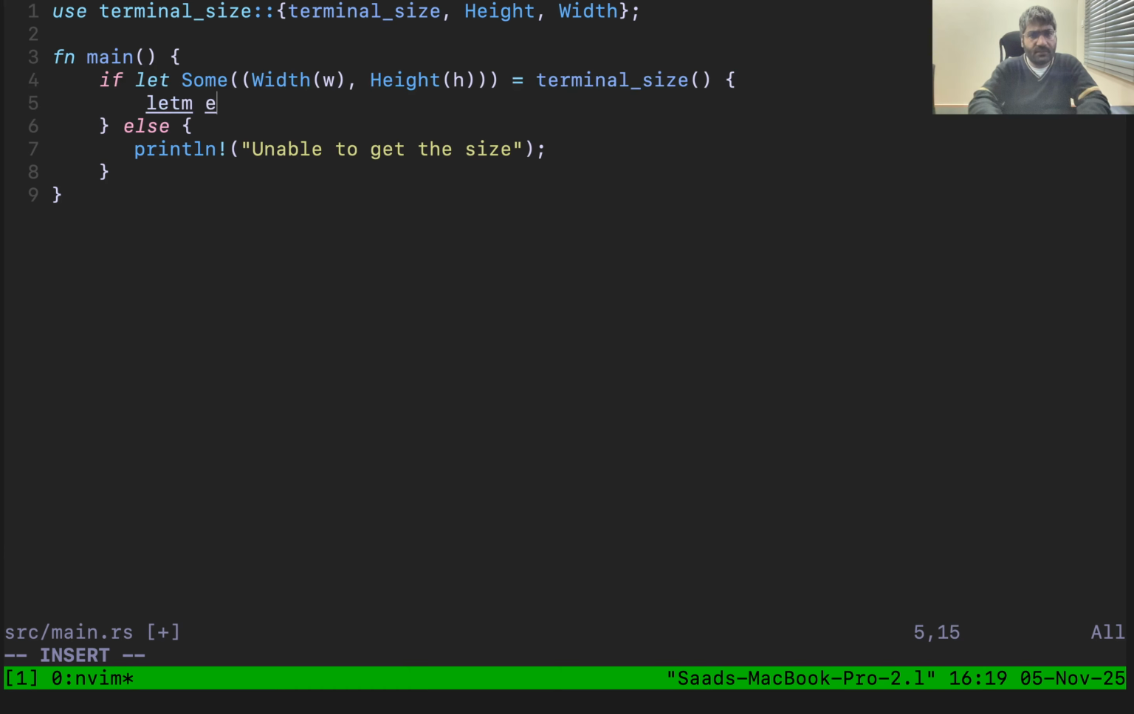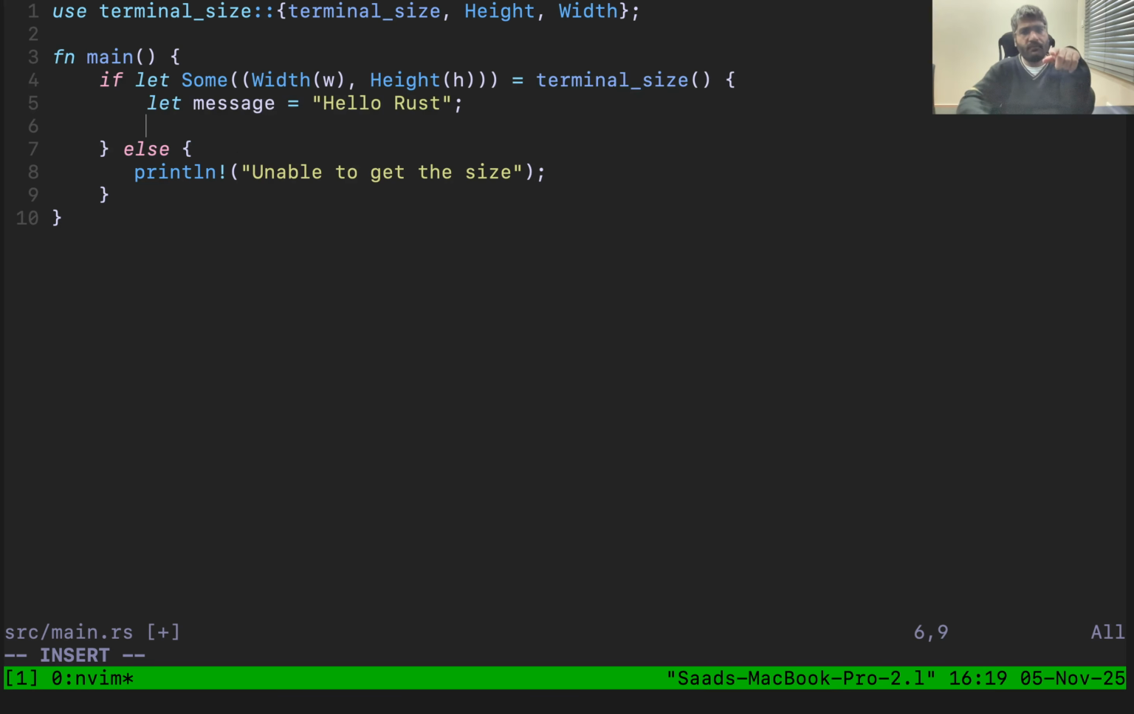So let's say we have the message, which will be, I think, "Hello Rust" will be fine, and we will show this "Hello Rust" horizontally centered in the terminal. For that, I think we need the left padding, and we will add the empty spaces.